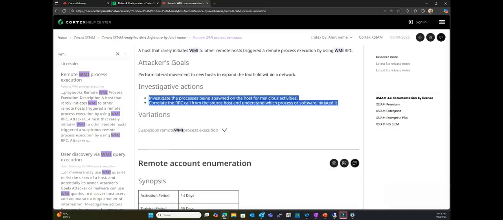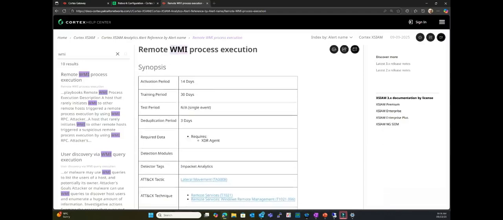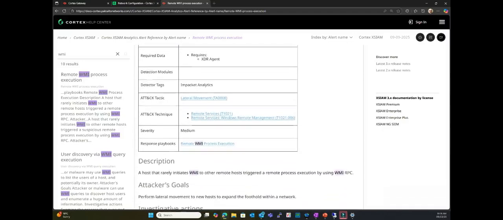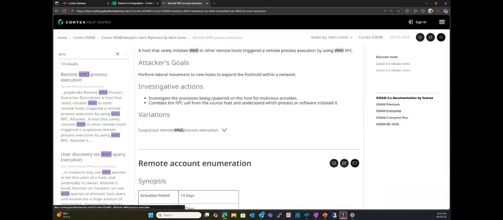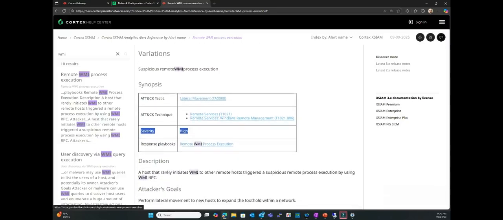Okay. We may have some variations. So this specific detector will trigger alerts with medium severity, right? But there may be some variations. If this process is a suspicious process, so if WMI is used to execute a suspicious process, then the impact is higher, therefore the severity will be high. Okay, so you may see some variations like this for some detectors.